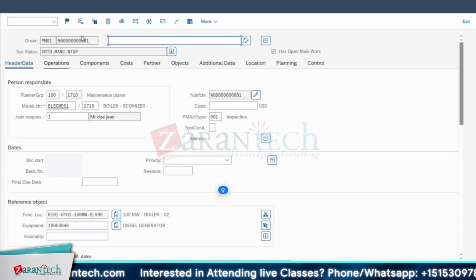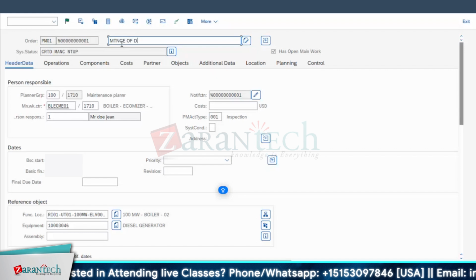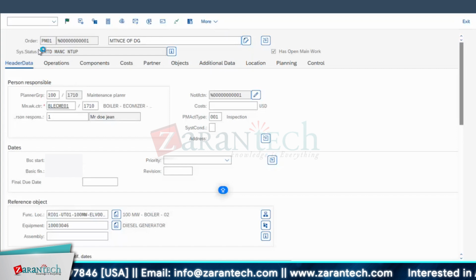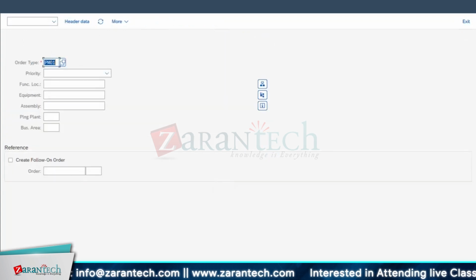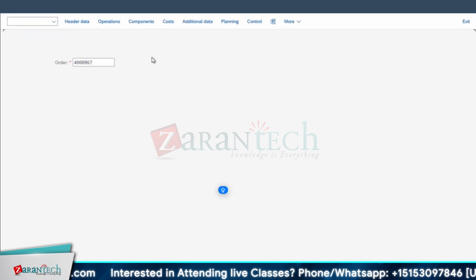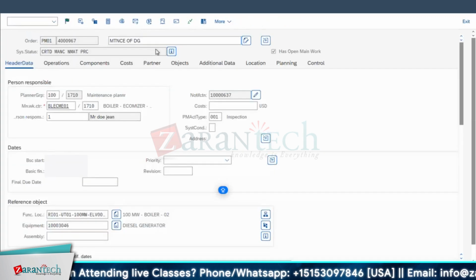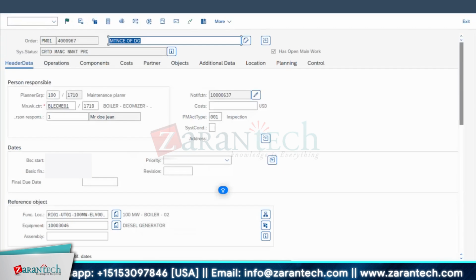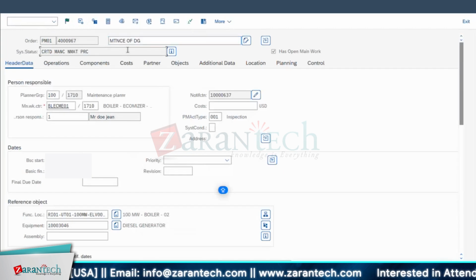So let me go for this. Here I'll give the description, maintenance of DG. Let me save this order. The order number got generated. As I said, let me go to change this order again. See, by default, when you create an order, the system status will be created, CRTD. So come back. Now you have to start to work.